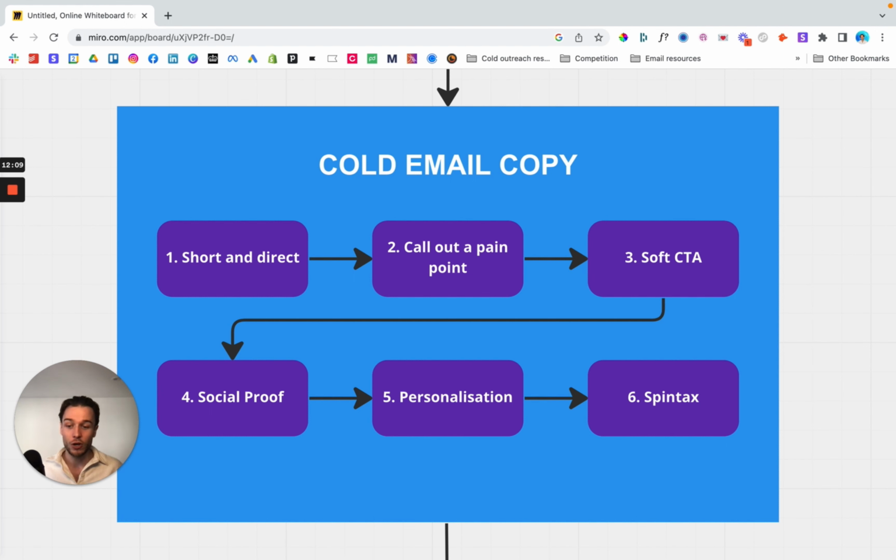You also want to use a soft call to action. Now, the reason for this is because, as I mentioned, people are getting hundreds of emails a day. If they accepted every single request for time on their calendar, these people would have absolutely no time to function.